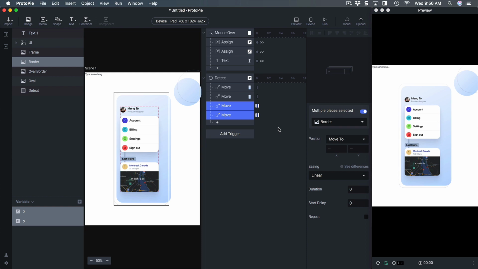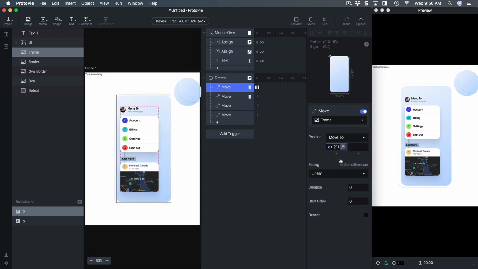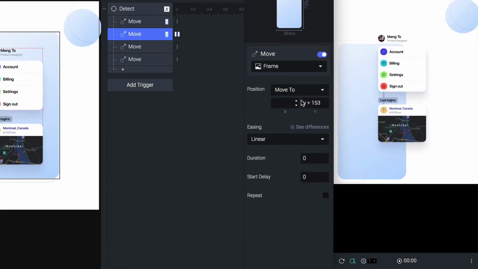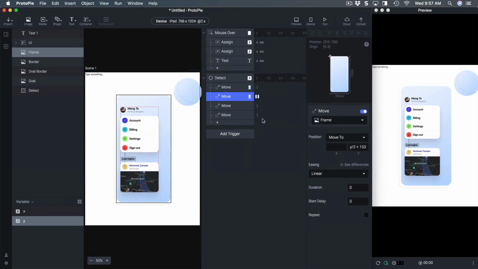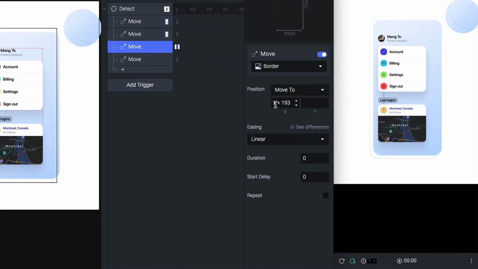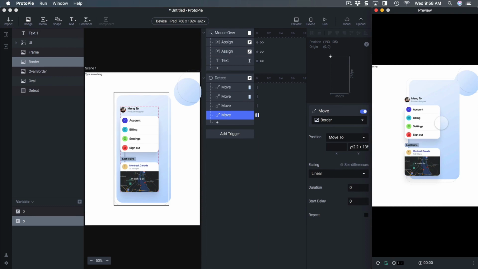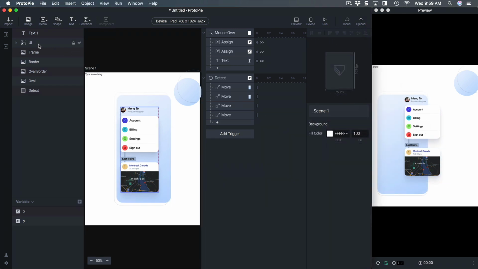If you want to have a parallax effect, you're going to need to divide the X or the Y variables. So I'm going to set the X variable for the first move and divide it by 2. The same for the Y positioning, Y divided by 2. And for the border layer, I just need to divide by 2.2 or any different number than 2. So I'm going to do the same for the Y, 2.2. Now you can see that as you move, both the borders and the frame are moving at a different pace. Great.